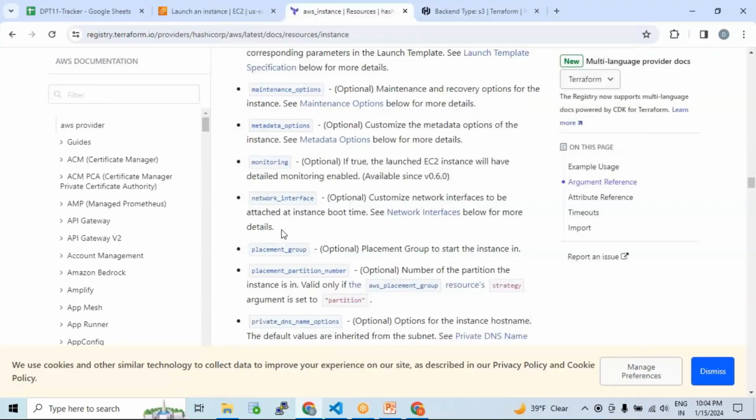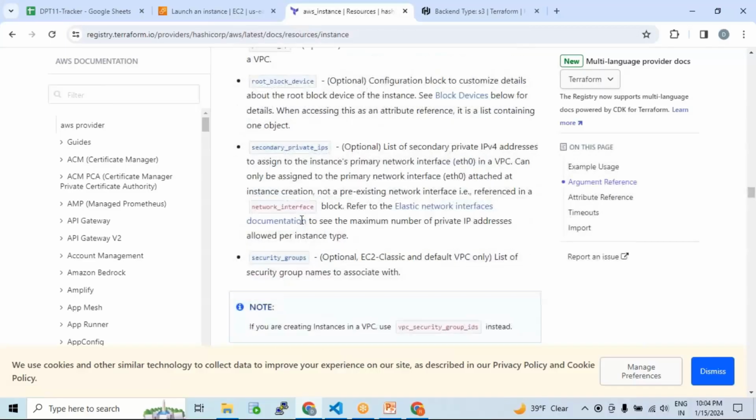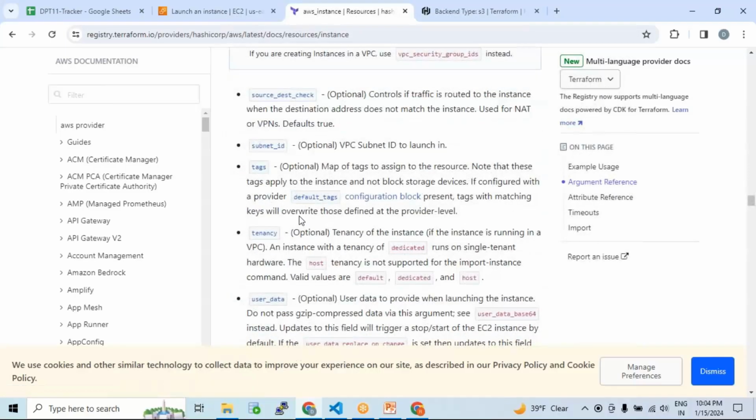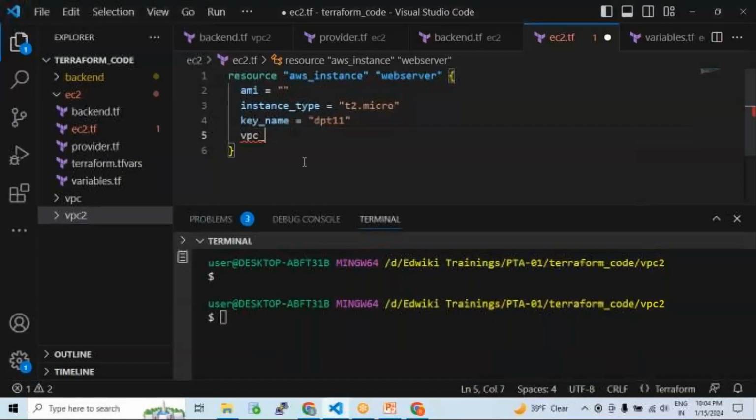Of course, once you get familiar, you can use ChatGPT, you can take some examples as well. But I'm trying to show the process. You see, somewhere here, guys, subnet ID. This is where you tell which subnet the instance has to be deployed into. Are we good with this? This is what I need. Take this argument name, come here and specify the subnet ID.